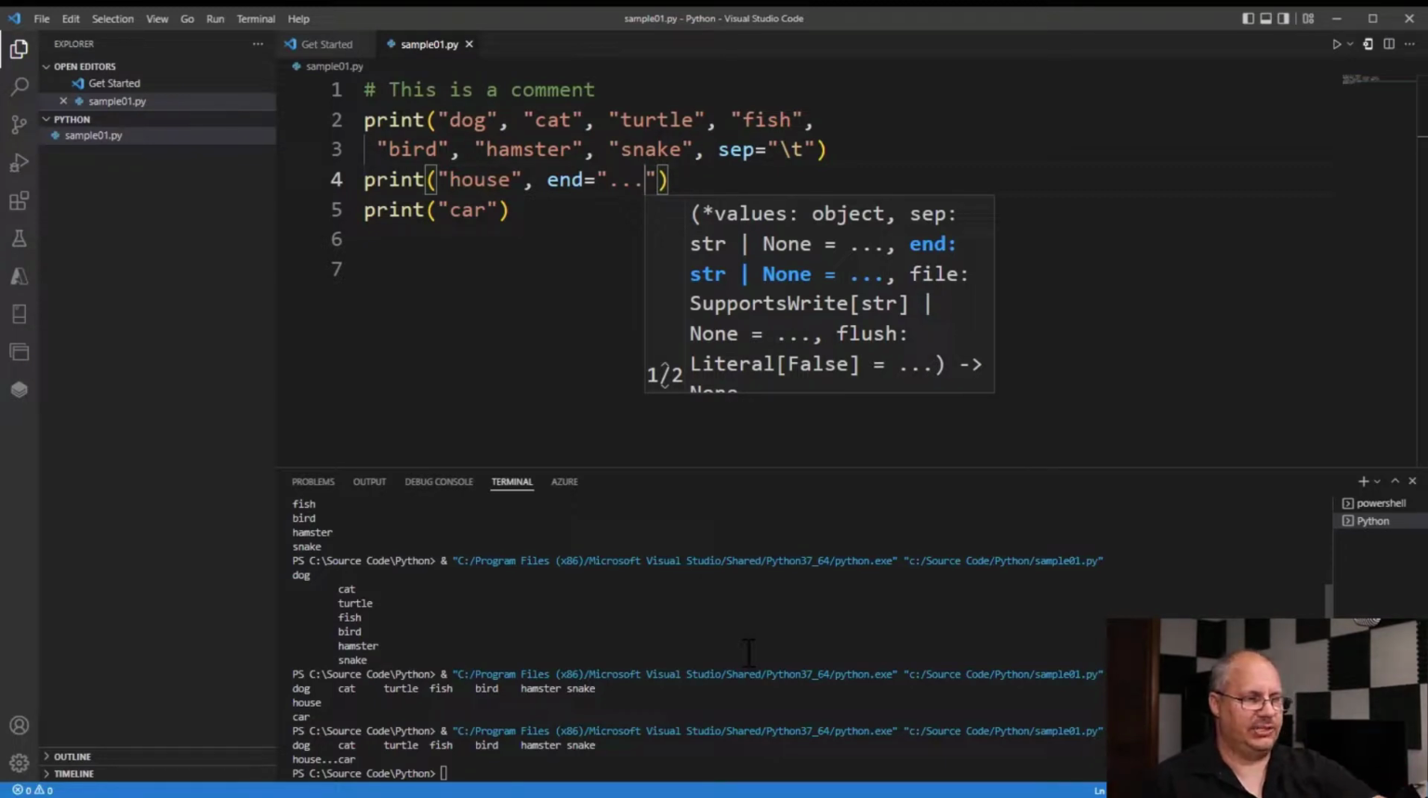I see house ... car, but notice it doesn't say car. Okay, so we have to keep that in mind. When I change the separator or I change the end character, it's for that one print command, not for all of them. Okay, very important to remember.